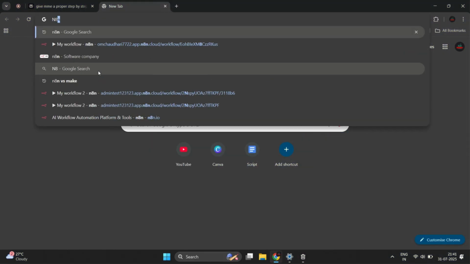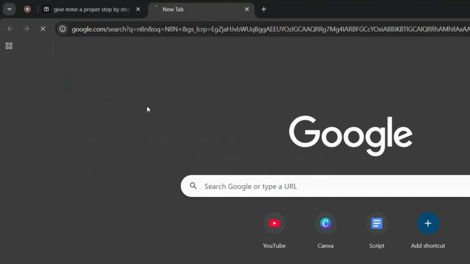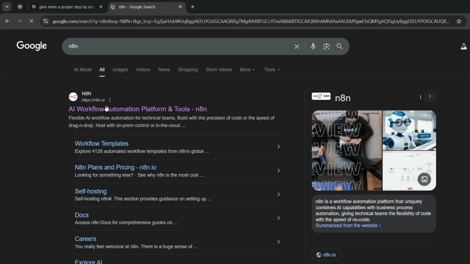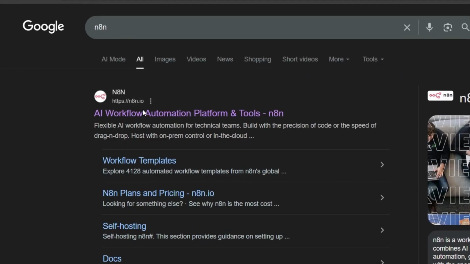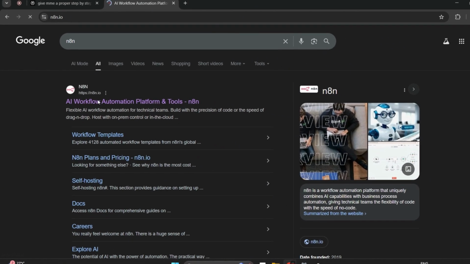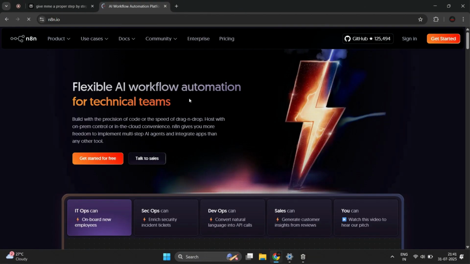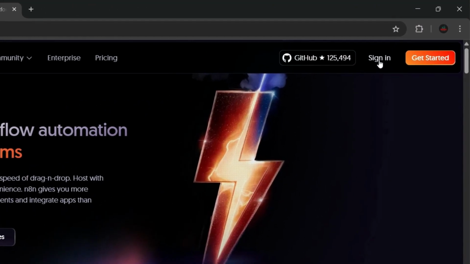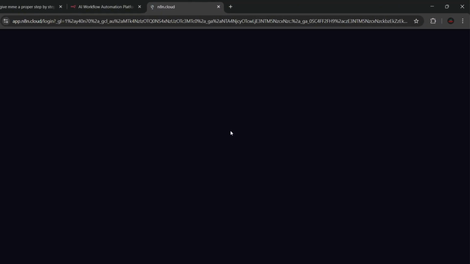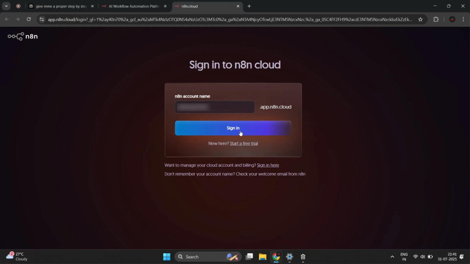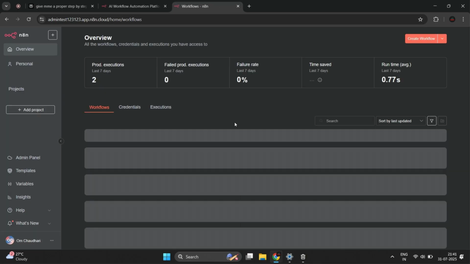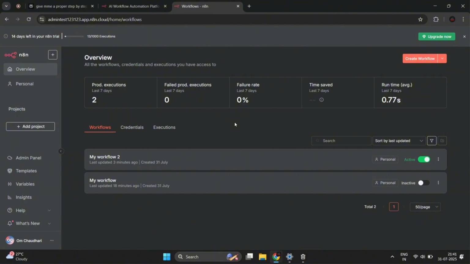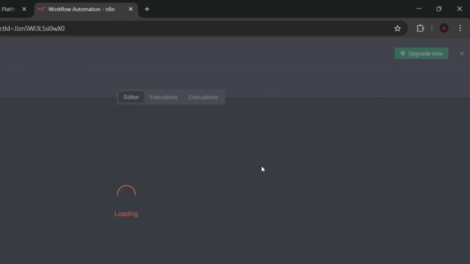Let's get started. First things first, open up your browser, and in the search bar, type N8N and hit enter. Look for the first result, AI Workflow Automation Platform, and click on that. Once the site loads, head over to the top right corner and click Sign In. Go ahead and log into your account. This will take you to your N8N dashboard. Now let's create our bot. Click the Create Workflow button in the top right.